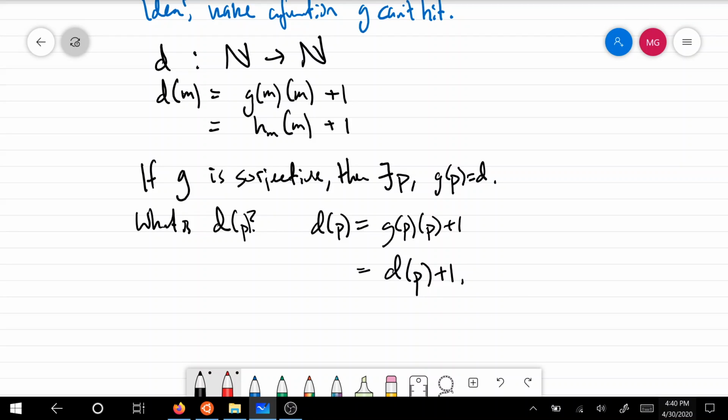Now, hold on a dang minute. D of P is equal to D of P plus 1? Get out of town. That, my friends, is a cosmic contradiction.